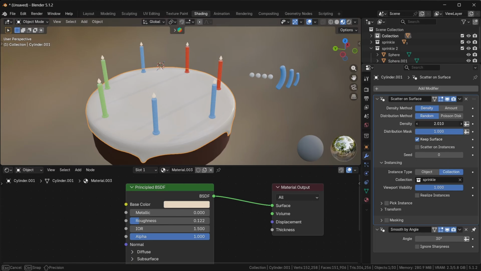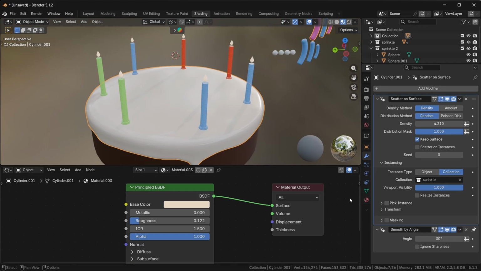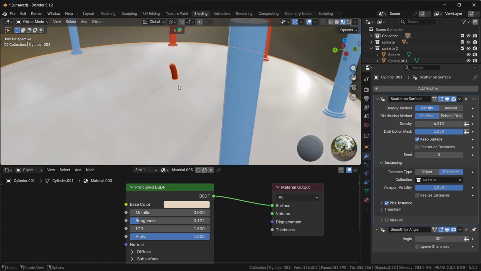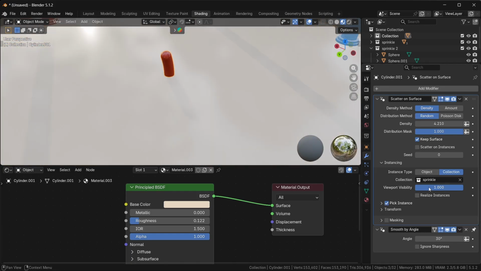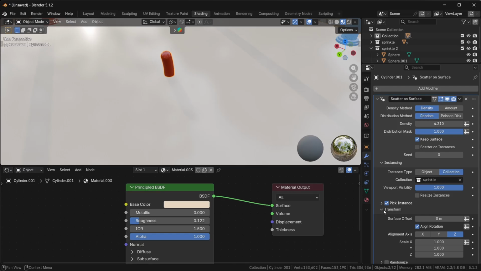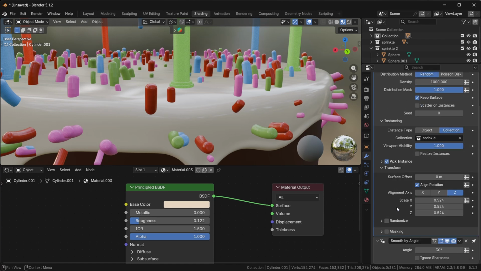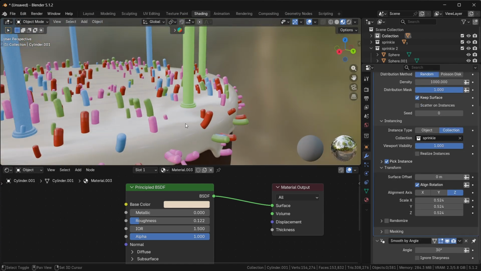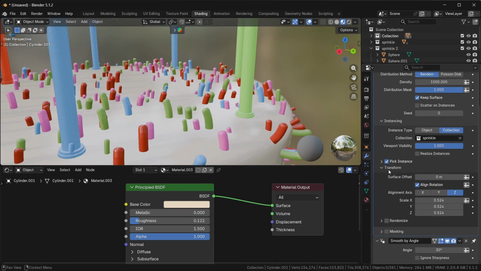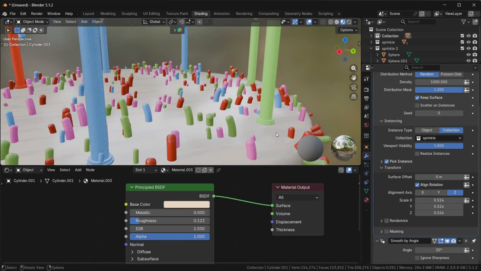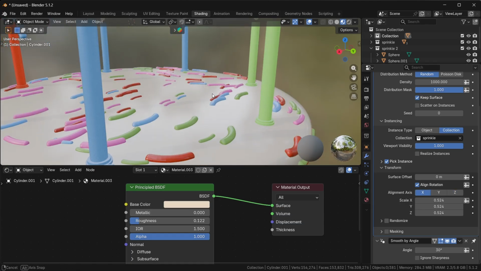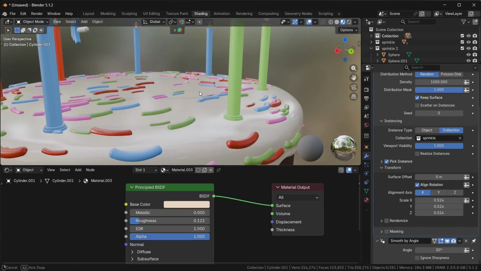Now increase the density and enable Pick Instances. Click the Transform button. You can change the scale to make the sprinkles smaller or bigger. If you see, the sprinkles are half inside the cream. To make them lie down on the cream, you need to change the alignment axis. Choosing X or Y makes them lie down.